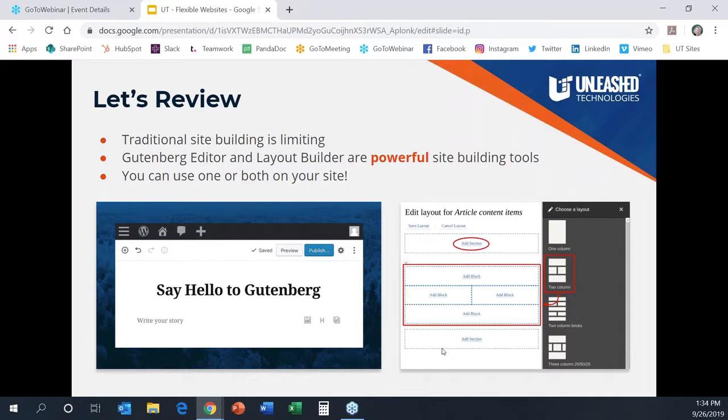The Gutenberg Editor and Layout Builder are extremely powerful, and they might be too much for some content editors, too many choices, things like that. We can pare it down for you. You don't have to use every single one of these elements. If you foresee that as being an issue with your site, you can pick and choose maybe just one or two of these elements and start out like that to see how it goes, especially if you're using multiple content editors. You maybe don't want to open the floodgates on this.